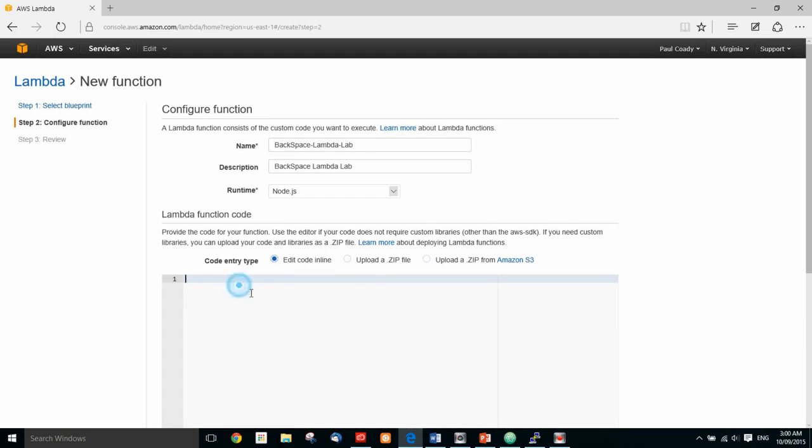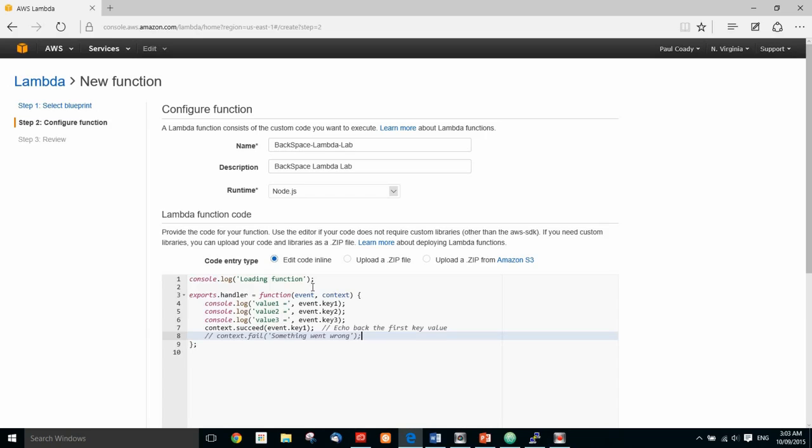So we're just going to paste in from our lab notes. What this code is going to do, the first thing when the function is loading, is console log out a message there. It's telling us that. Now our actual NodeJS code is going to be residing within exports.handler inside that function there.